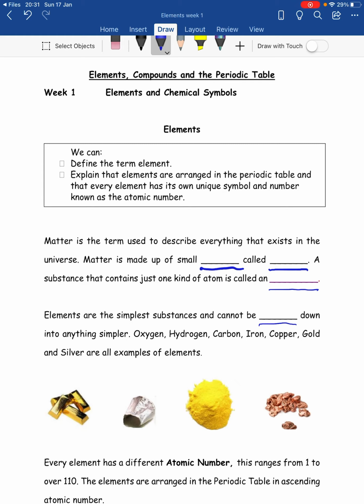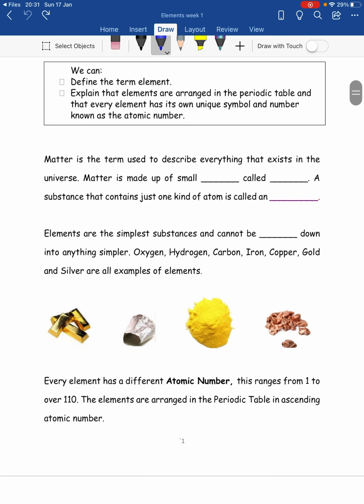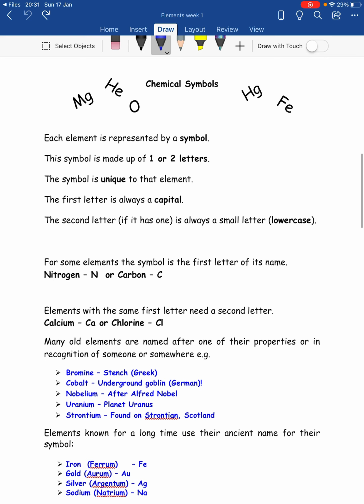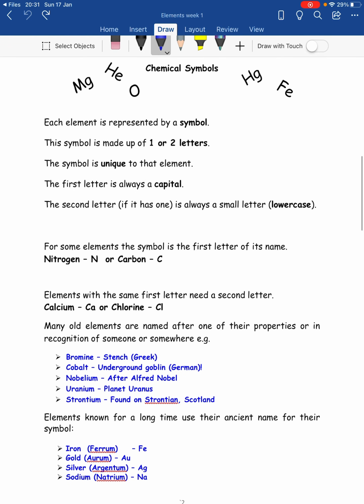Or you could use a digital device to open this document on Word and fill in the answers by typing them in. You can save your own copy of this Word document from Teams onto your own device. Once you've completed the 3 paragraphs on page 1, you're then going to read through pages 2 and 3, which explain to you the type of information that you would find in the periodic table.